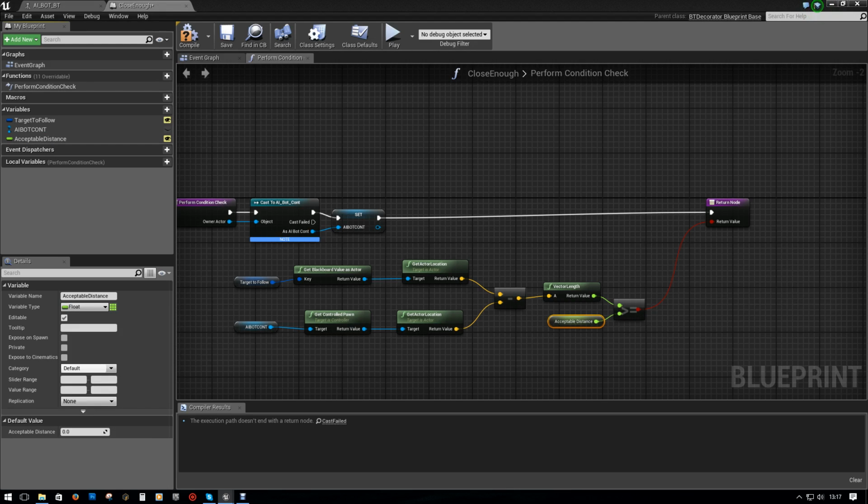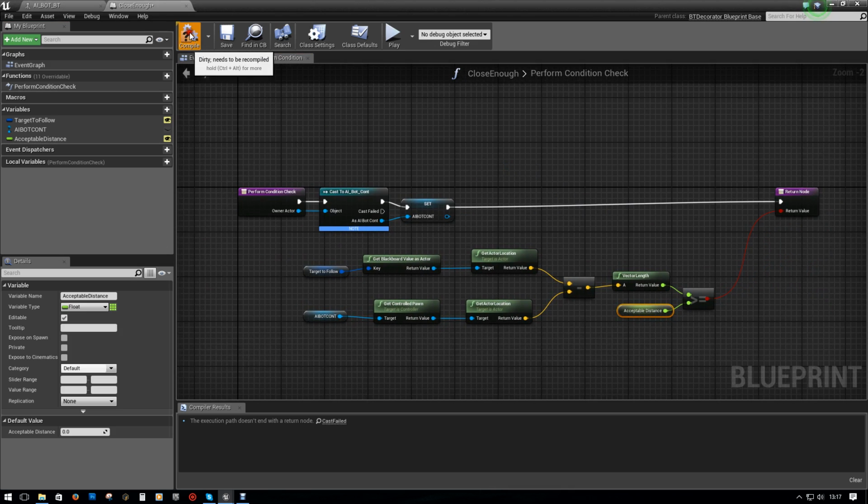So we're going to go ahead and end this here, because it's already getting a little long. Compile, save it. We've got our checks set up. We've got our decorators, we've got our task, and we've got our service. So now in the next video, we're going to hook all of that up into our behavior tree so that our bot can hopefully start moving. So I'll see you in the next video.